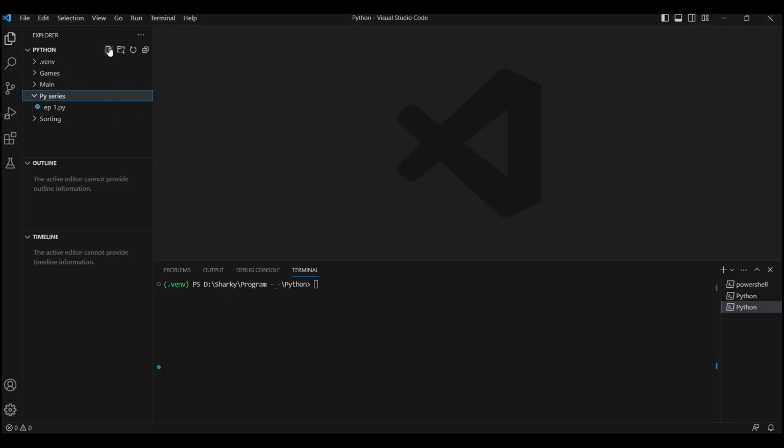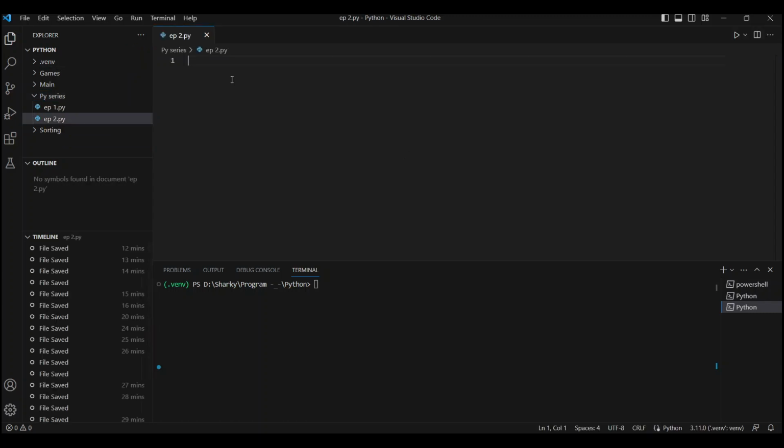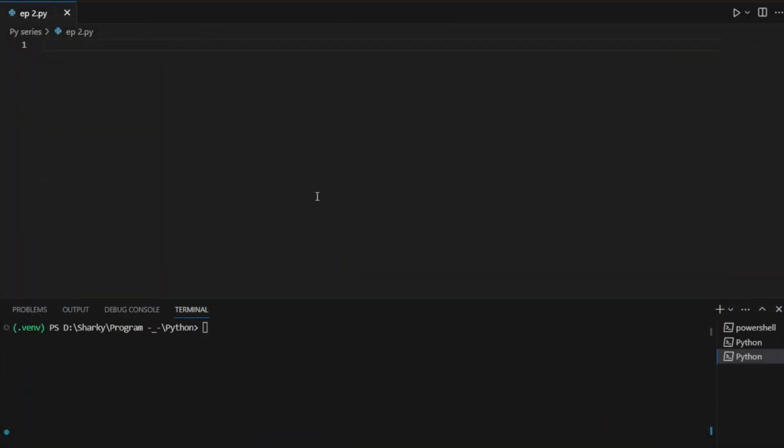First, as we always do, create a new file for each episode. So episode2.py. The first thing to know about variables is what is a variable. Variables are containers for storing data values. Just like your lunchbox stores your lunch, the variable stores data values.